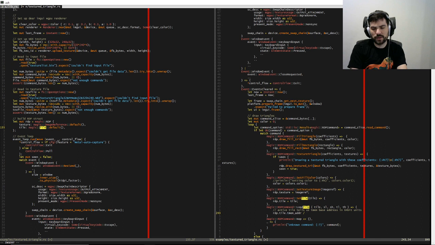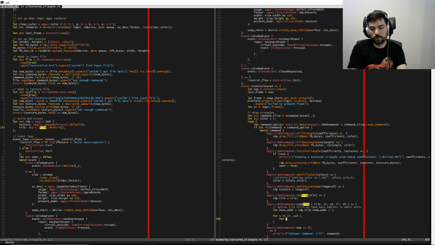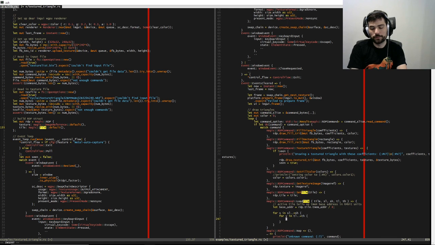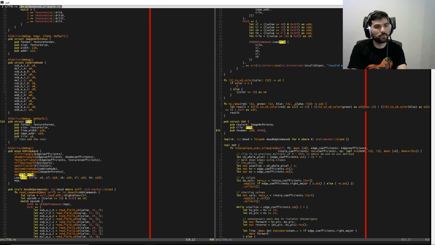So the tmem address is in 64-bit units, so if you divide it by 8, you'll get it in bytes, which means, so let base address equal that. And then you want to copy for x in sl dot equal sh, for y in tl dot equal th, offset equals x plus y times something, presumably the line width, I guess.